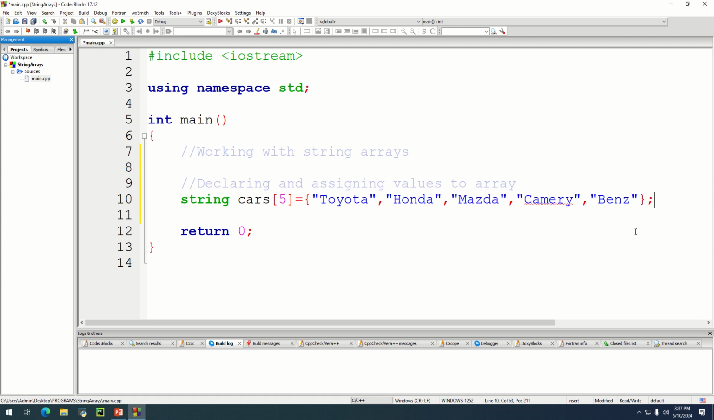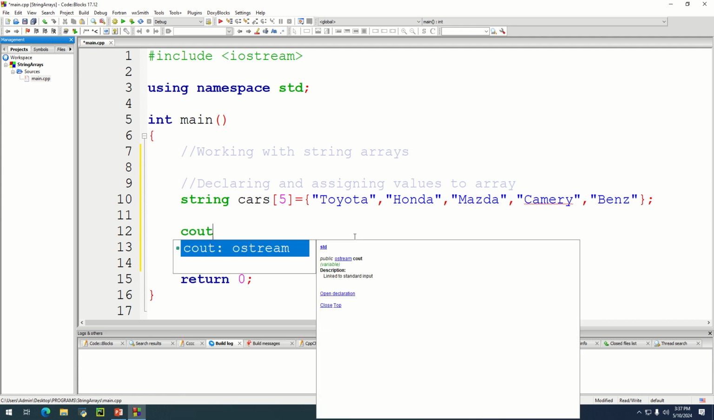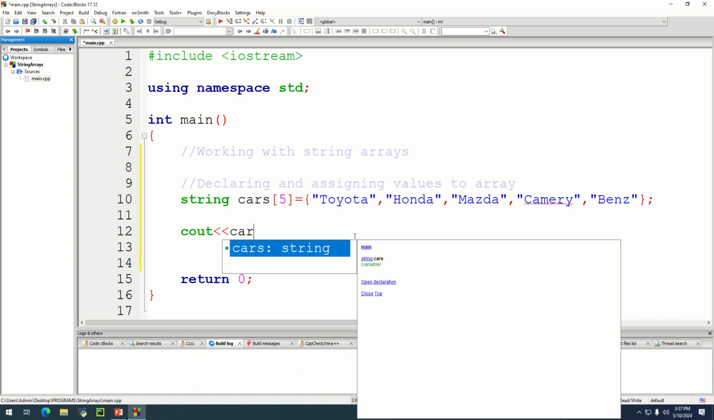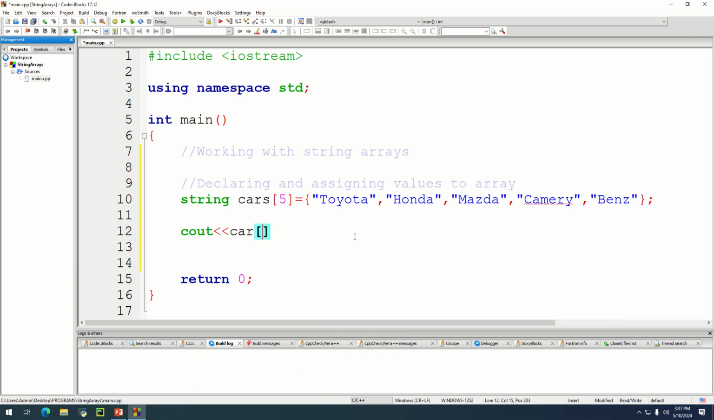Okay. So next is how do we print this out? Let's try to print the Mazda. Let's say we want to print out Mazda from these arrays. So to do that, of course, we're going to have cout, then the name of the variable, which is cars. Then we'll add the index value of that car that we want to print. So let's say we want to print Mazda.